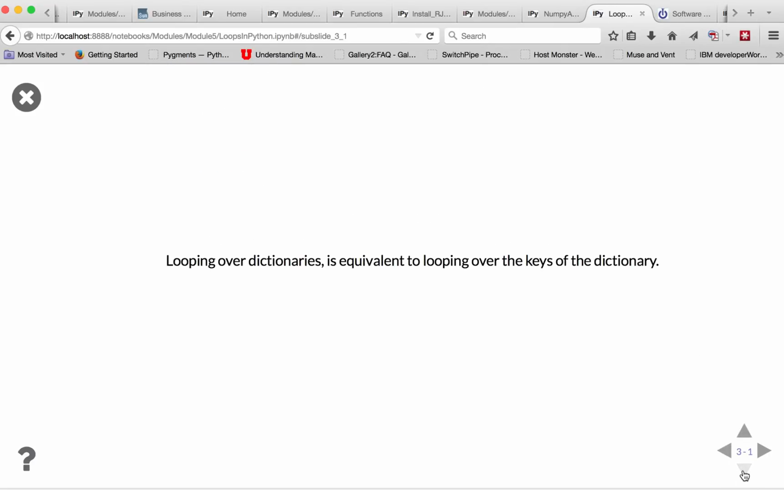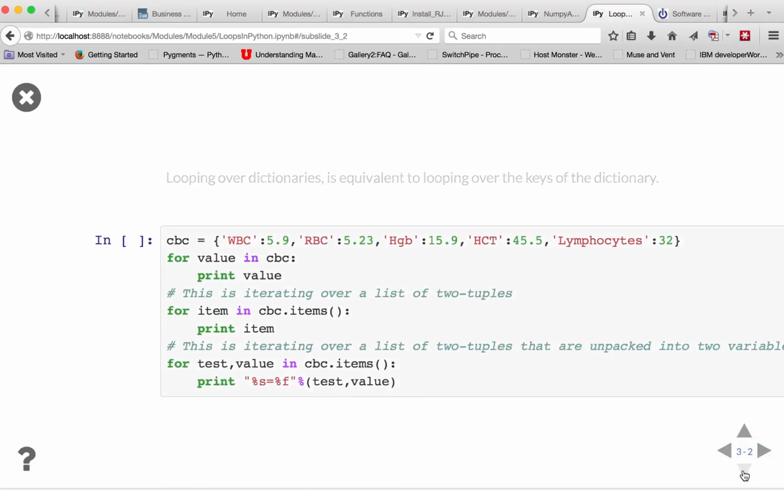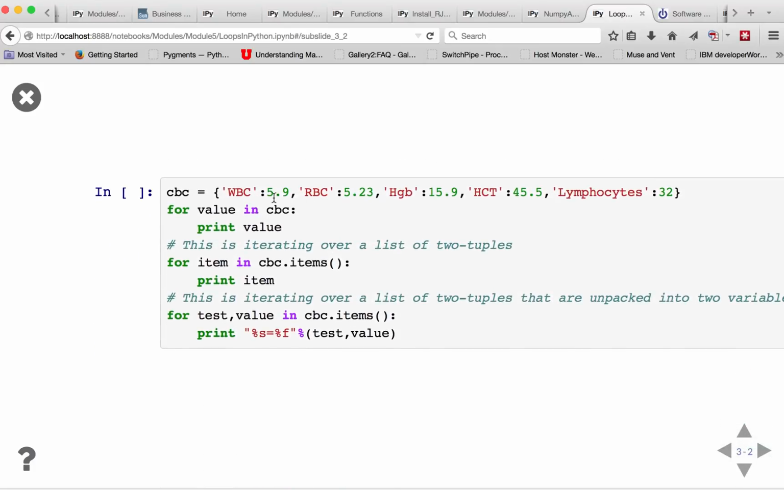If we loop over a dictionary, dictionaries are kind of more complex in the sense that you have these key value pairs, but they're not ordered. So looping over dictionaries is equivalent to looping over the keys of the dictionary. Here I define a dictionary of a complete blood count. If I do this for loop, we're going to see one behavior, and then if I get the items, we'll get another behavior. But before we do that, let's just go over the structure.